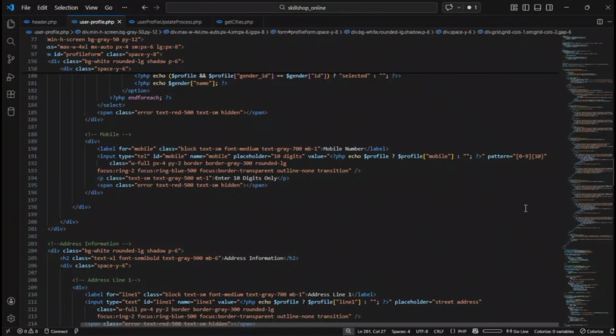Okay, now we will fetch the data for the mobile input field. So inside a PHP scriptlet we have echoed the variable profile in a ternary operator. So this means if the variable profile exists, then insert the user's saved mobile number. If it does not exist, then keep the field empty.